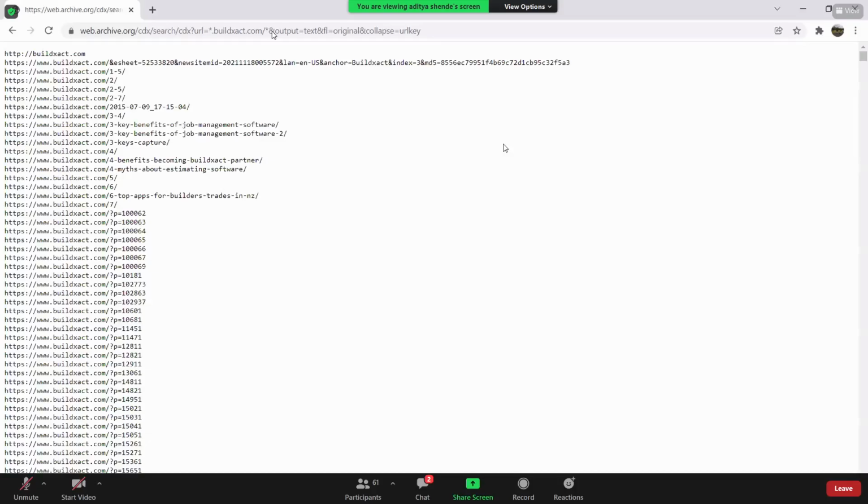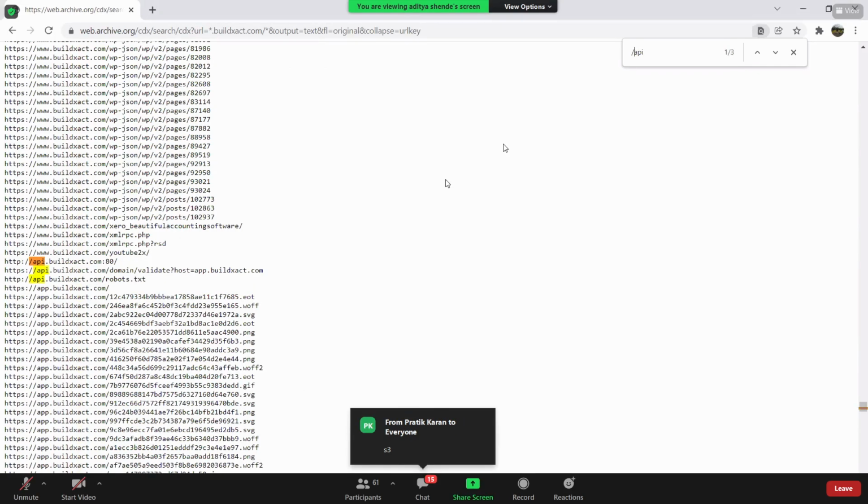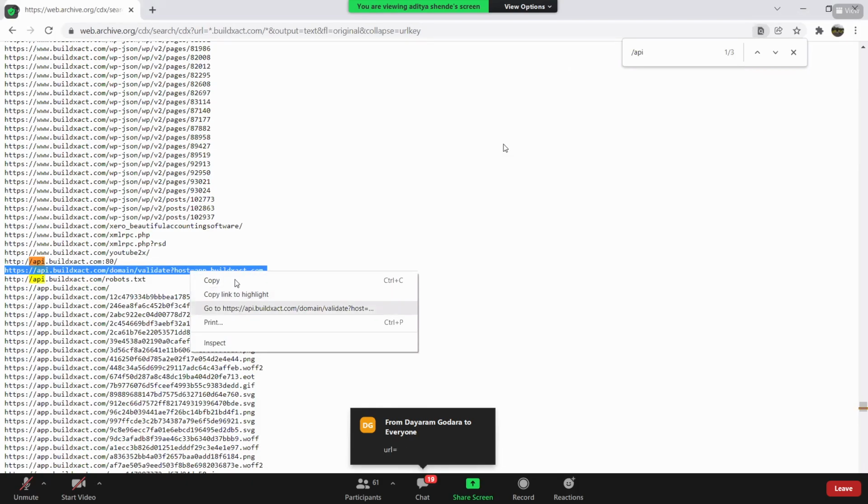Now we have this domain. Now you have to tell me the keywords that I wanted to find. JS, config, API. I'm searching for API. Slash API, I should go for slash API. See this one? I have only three results. Host parameter is there.